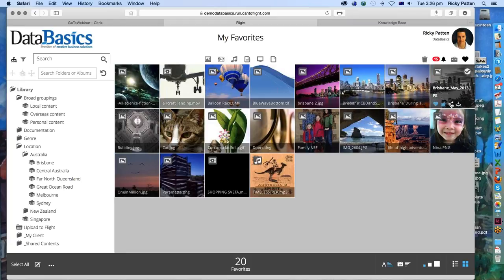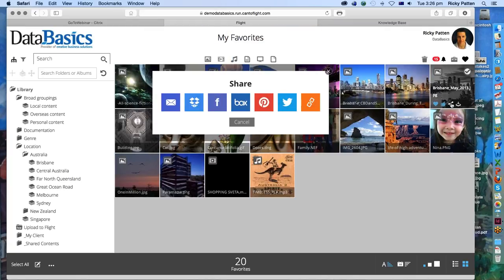Now I'm going to click this sharing capability here to share an asset, and you can see that I get a whole wide range of different ways of sharing my content out to people. Now then, I use several different types. Commonly I use Pinterest, I use Box, but I'm going to show you a couple of the simplest forms.